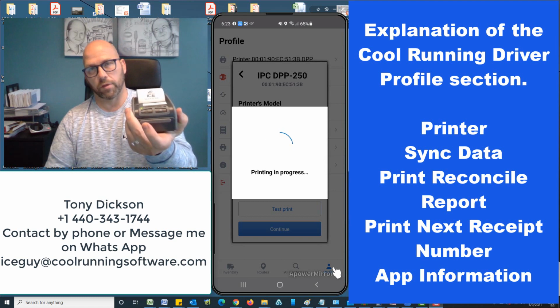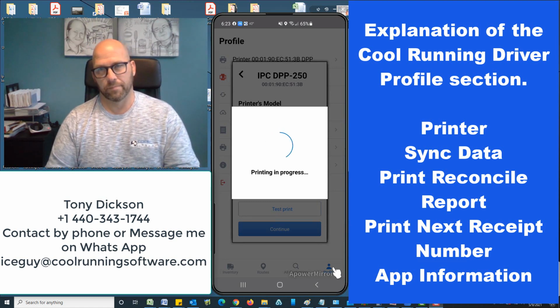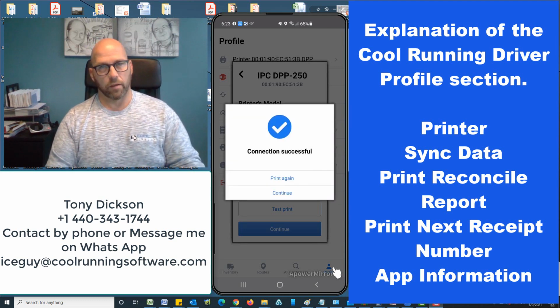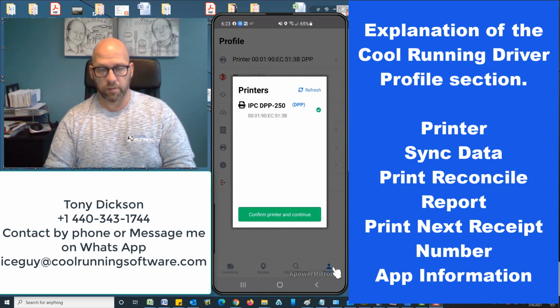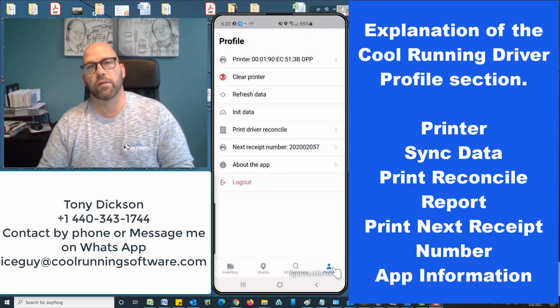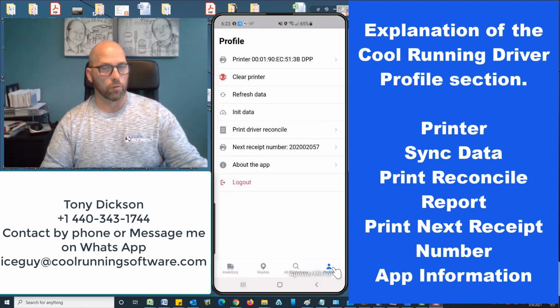And it'll do a quick little test print any second now. There it goes. Okay, so I confirm that printer works. I can click continue and confirm that printer. But let's say I need to clear the printer out. I'm going to clear the printer, and I'm going to look up a whole new printer.